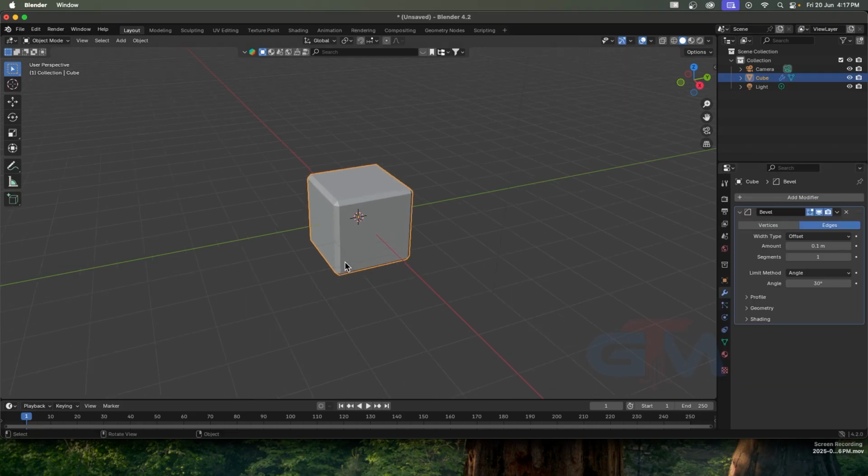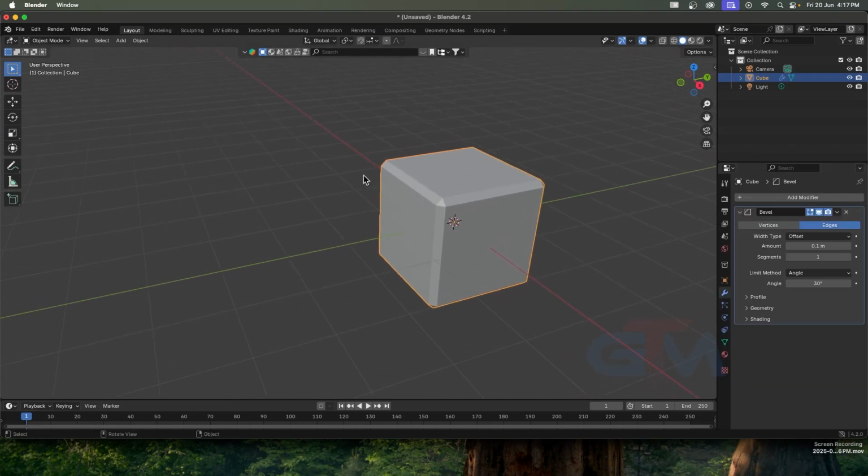Now you can see, by clicking bevel, the edges of this shape become smooth. If you want to increase the bevel, you can increase it here. If you want to add segments, you can add them. At that time it becomes very smooth. And the beauty of this modifier is that if I don't want it, I can disable it at any time.